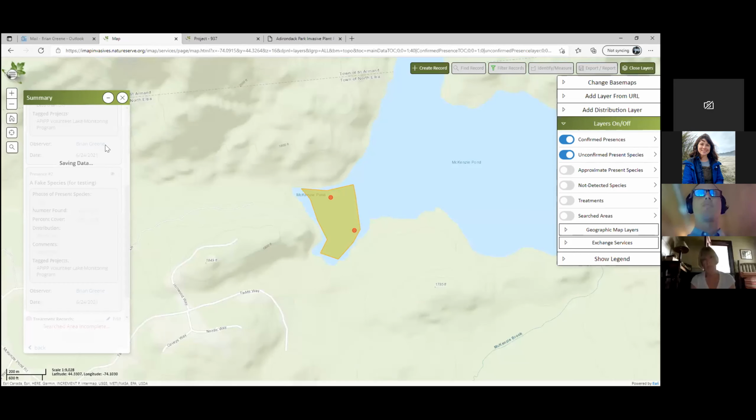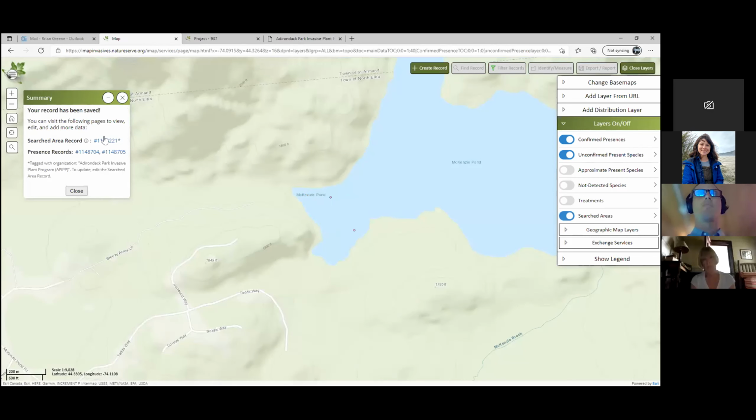And when you hit complete, it'll just save all the data and upload it. And here's all the records that have been saved, and they're now in IMAP. So it's an easy way to take your AIS observations and paper map and just put them directly into IMAP online.